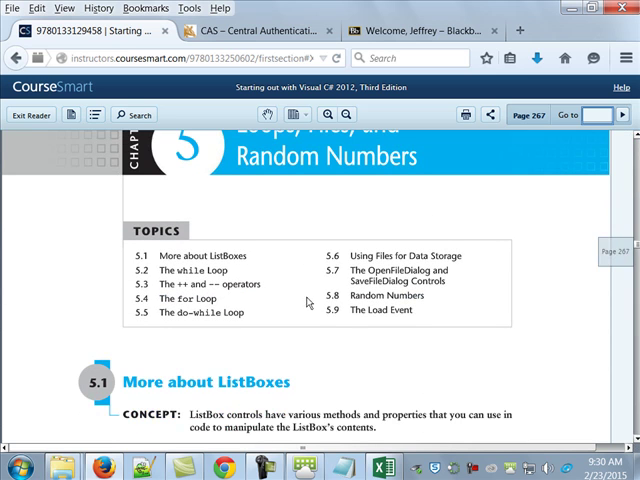Now, most of the stuff in the chapter, if you look right here, we've already gone over more about list boxes. We'll go over it again, but we've already gone over it. The while loop, already went over it. Plus plus, I already talked about it. The plus plus has an equivalent that's minus minus that removes one. All right, so we'll talk a little bit more about those. The for loop, the do while loop. So we've talked about most of the stuff that's in here. What we haven't talked about is all the stuff on this side.